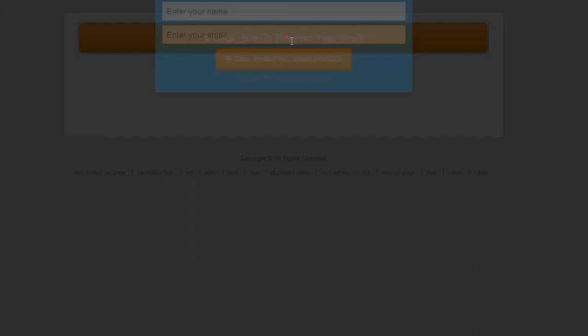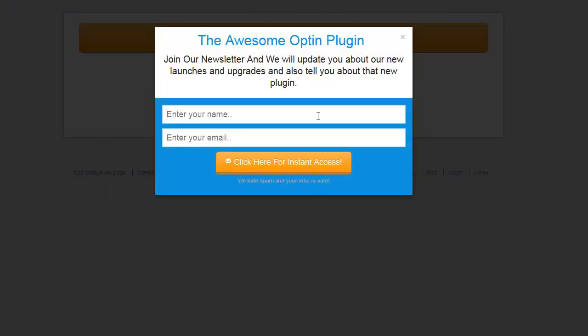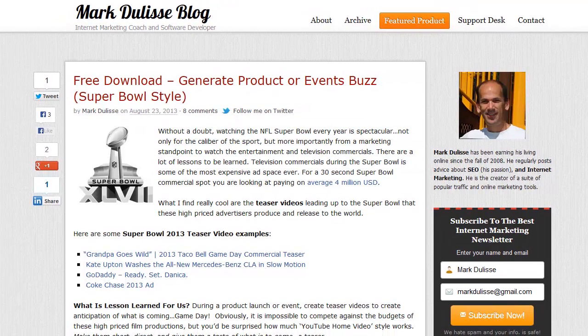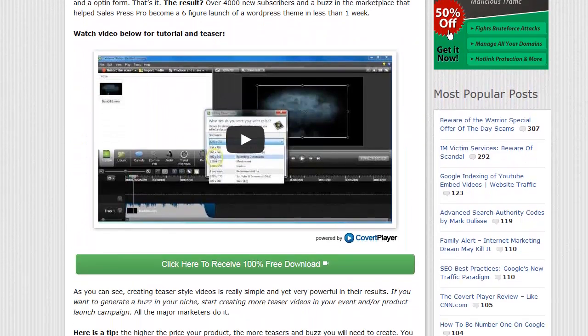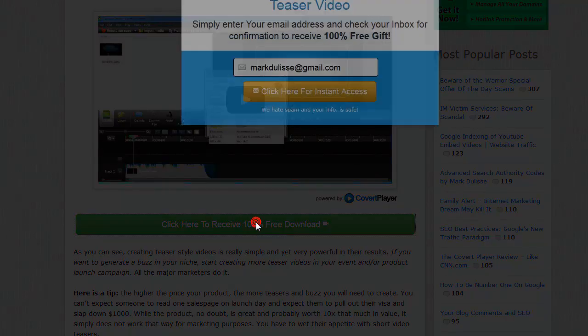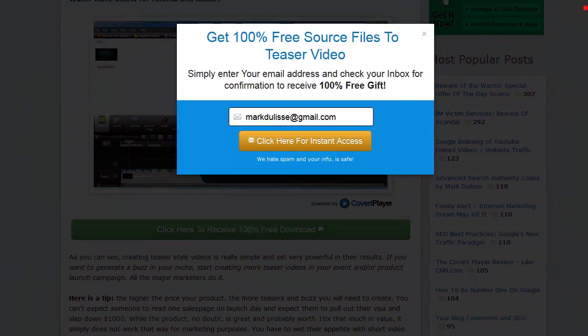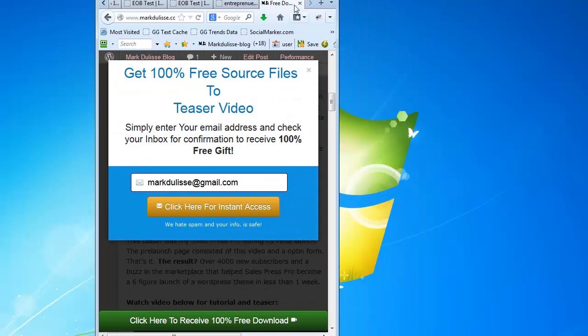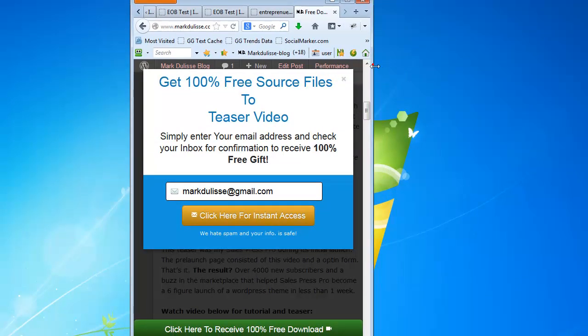And so if I click on this button here, a nice pop-up happens, and it gives me the pop-up for an opt-in. Now you'll see that I've been using these a lot lately, and they convert like crazy. For example, here's my blog. If I come down here, there's a video, and to receive 100% free download, click here. People click on there and they get this. And here's the thing, this opt-in form right here, this button, is totally responsive to browsers. So if I take my browser, see that? See how it shrinks down?